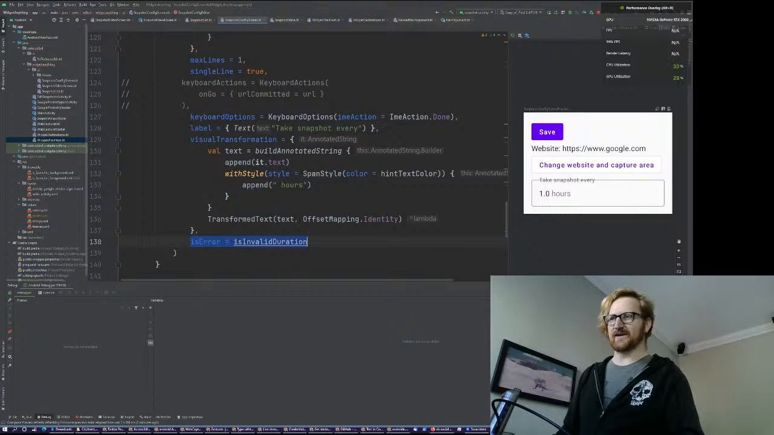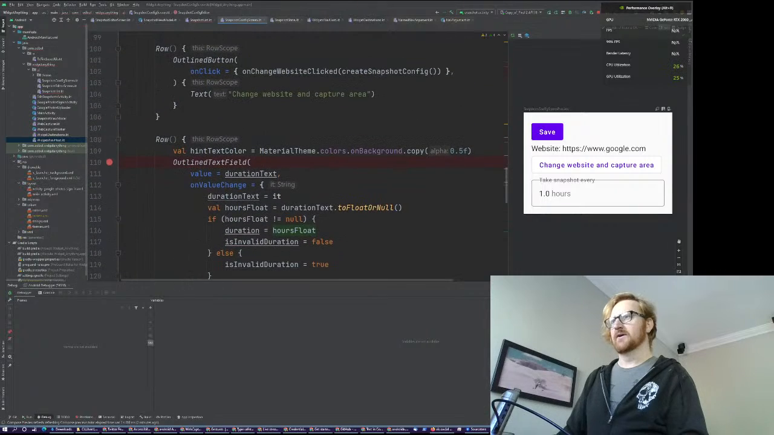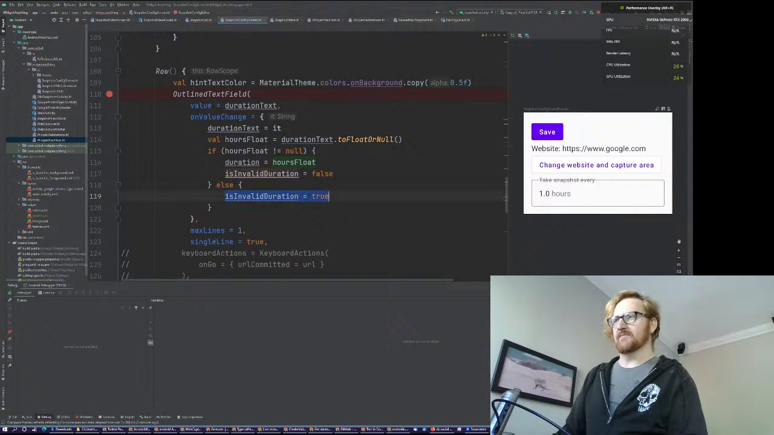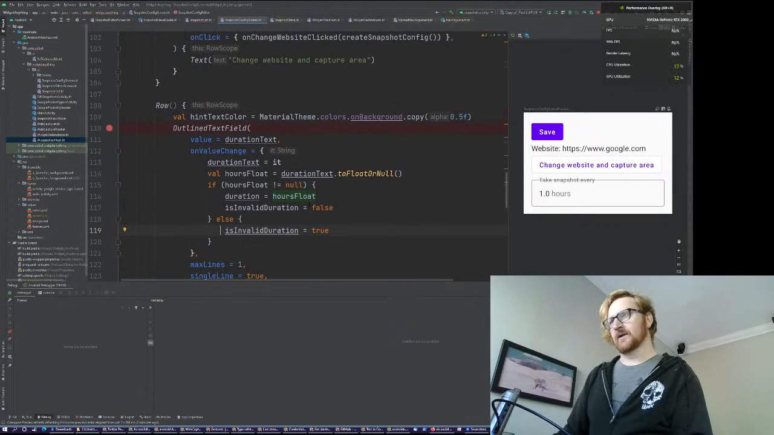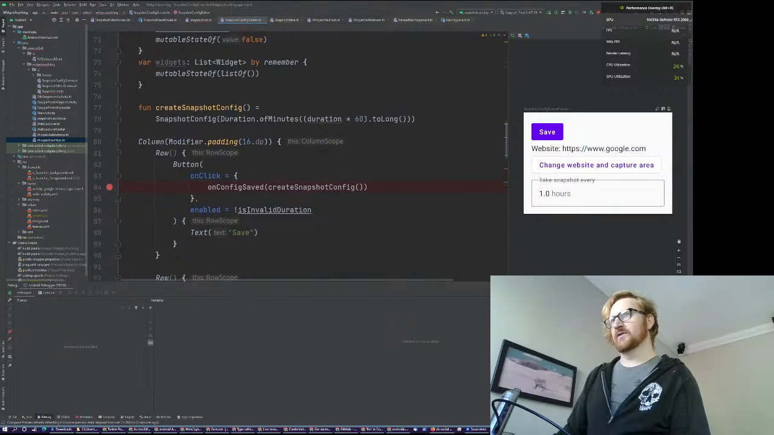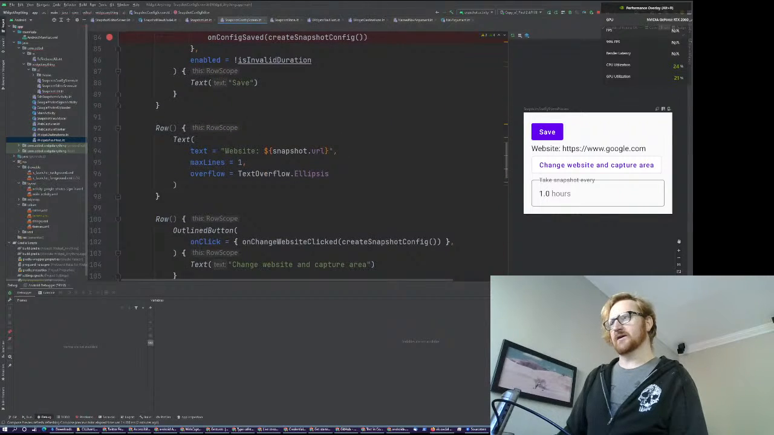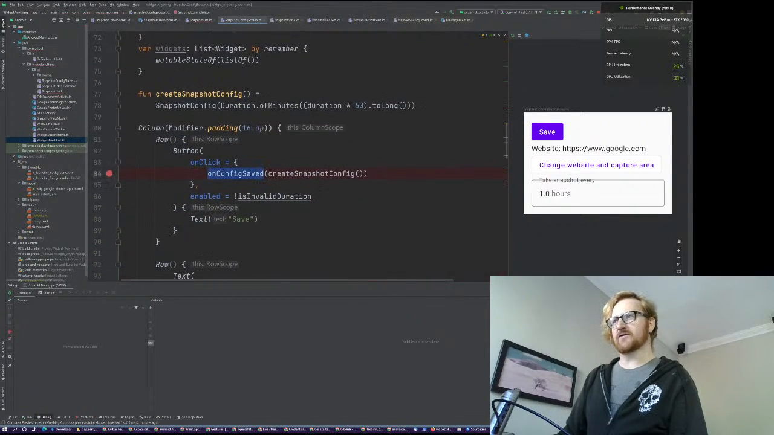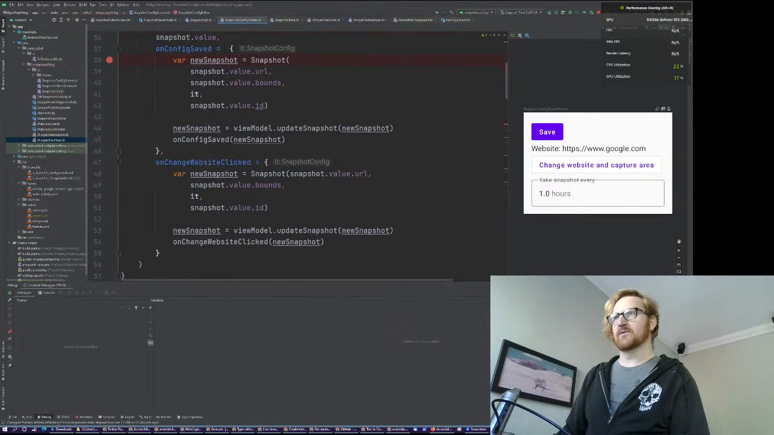Pretty cool, this isError thing here, so Compose makes it really easy to just highlight the text box and make it red. But basically, this way the user can tell when they've messed up and they can fix it. Now the problem was when you hit save, it was basically calling on config saved. It would create a new snapshot with the duration. Then it would go up to this composable. It would actually save to the database, to the view model.